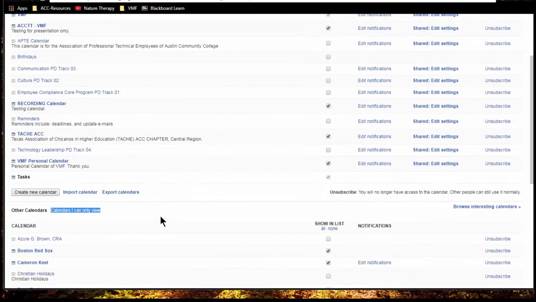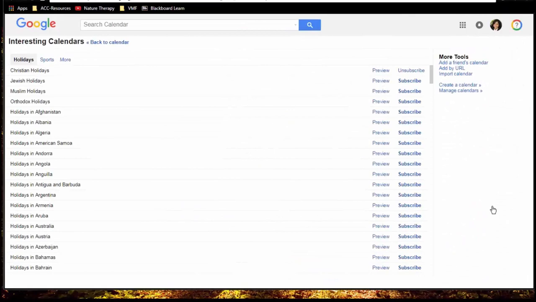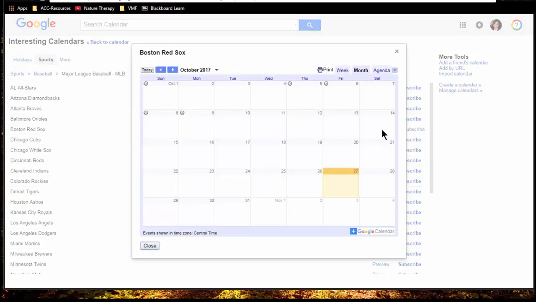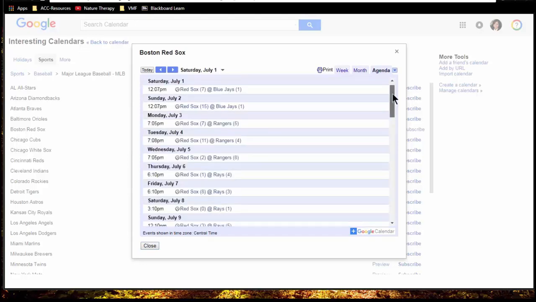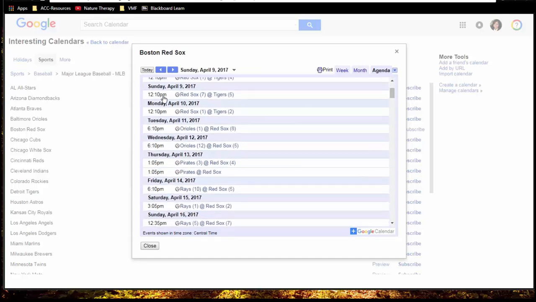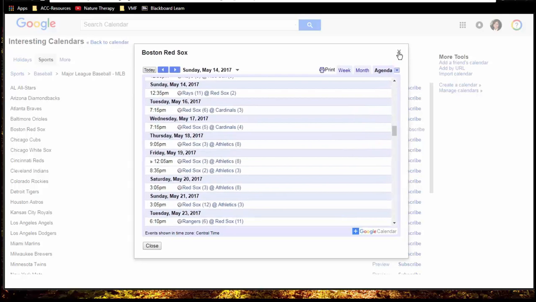I want to take your eye to the right hand of the middle of the page, and it says Browse Interesting Calendars. Now this is another option in the settings that adds a little bit more excitement to your general calendar view. I'm a sports fan, and I'm going to preview the Boston Red Sox calendar in an agenda view for the month of July. So in an agenda view, I can see all of the games, I can see when they are, and I could see, well, since this is a past event, the scores for such events. So this is another cool little trick that'll help you customize views.